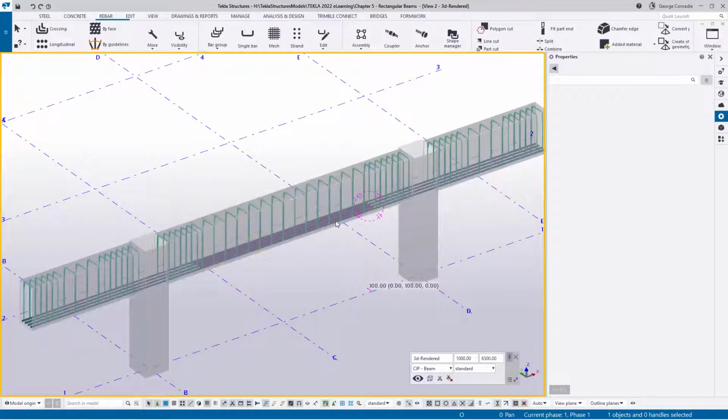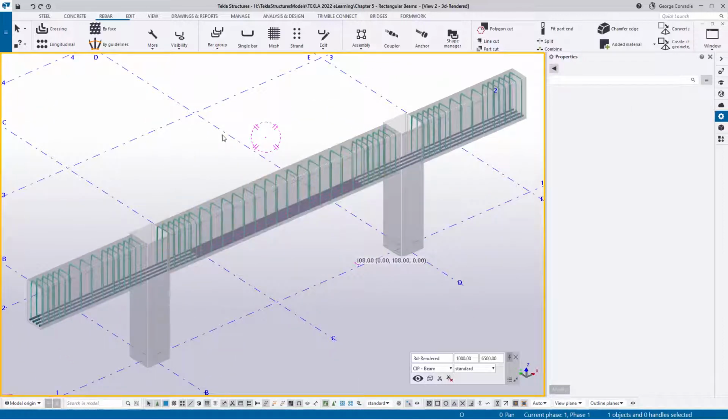Okay, so that pretty much takes care of the bottom bars in terms of the requirement of reinforcement. We'll deal with the end modifiers and the splitters in a minute. The next thing I want to do is populate the top and the sidebars. For that, I'm going to use the more function.